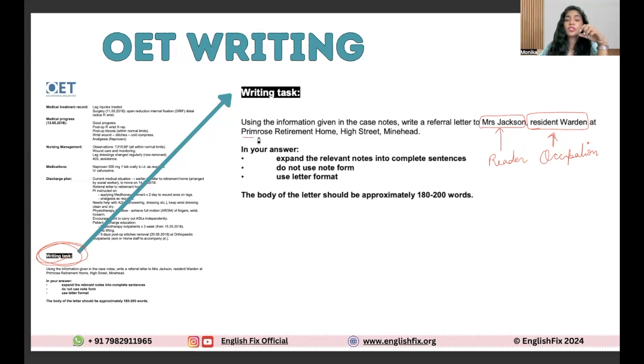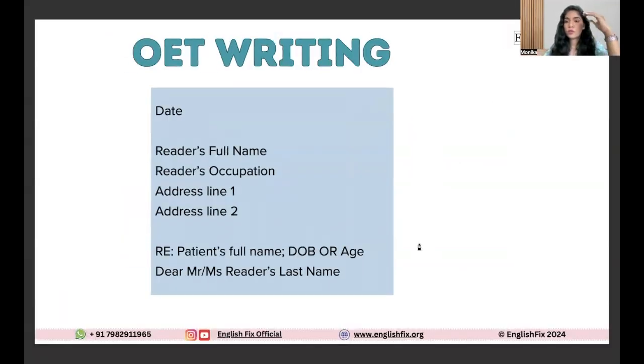And this is their address. She's a resident warden at Primrose Retirement Home, High Street, Minehead, right? So this is the address. You're going to need it as well. All of these details, the reader, their occupation, and the address, are always going to be available from this writing task here. And then you've got a little set of instructions, a little bit of suggestion here. We don't need to talk about these in detail, but I want you to notice this little part. Use letter format. And that's exactly what we're going to learn today.